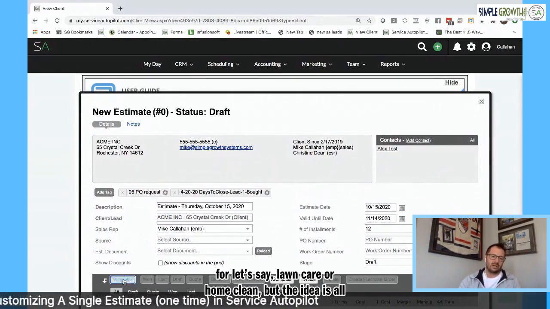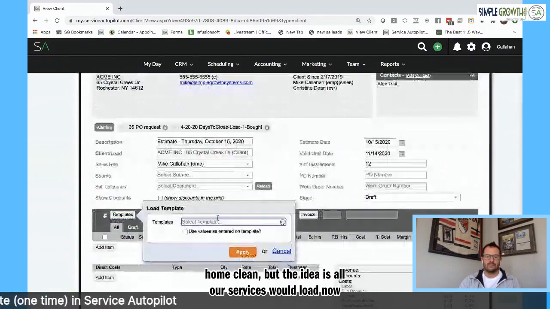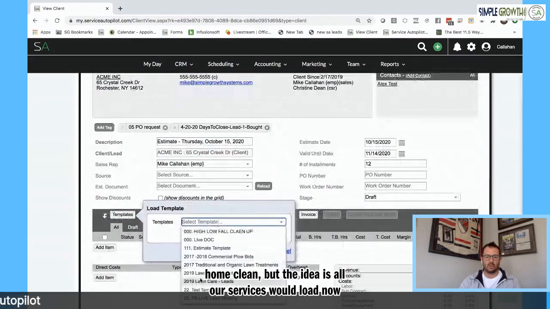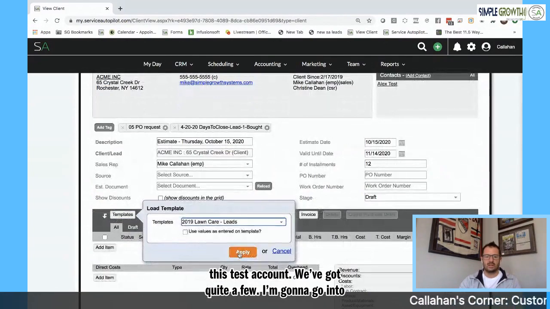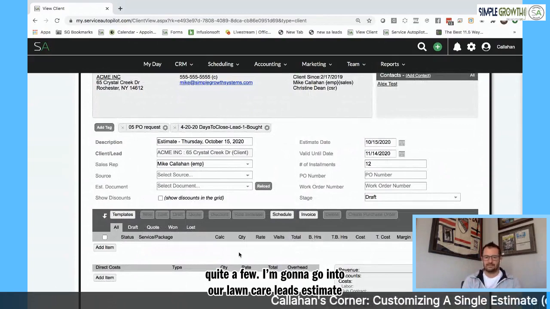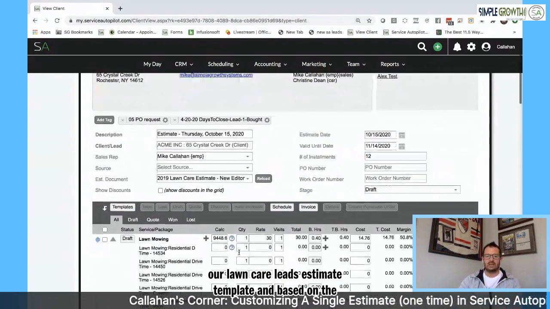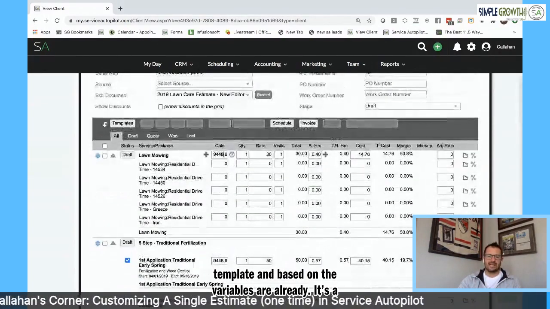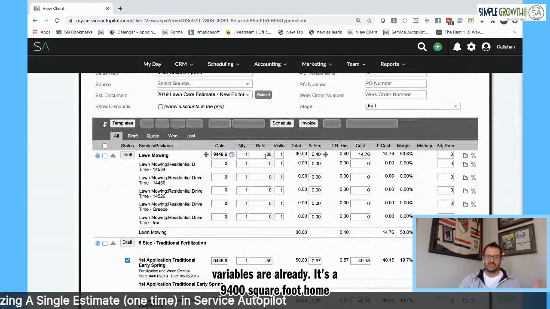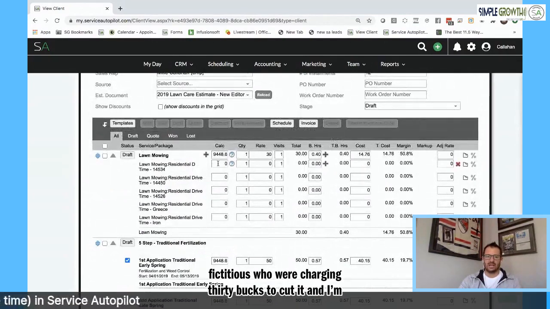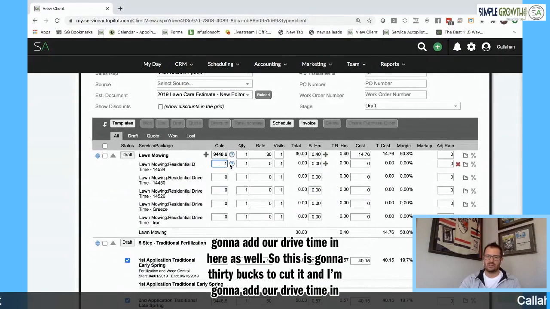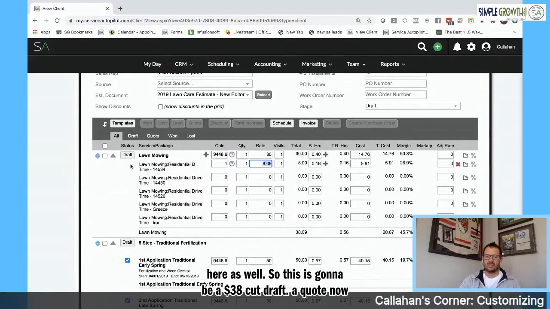But the idea is all our services would load. Now, on this test account, we've got quite a few, but I'm going to go into our lawn care leads estimate template. And based on some variables already collected, it's a 9,400 square foot home. Fictitiously, we're charging $30 to cut it. And I'm going to add our drive time in here as well. So this is going to be a $38 cut.